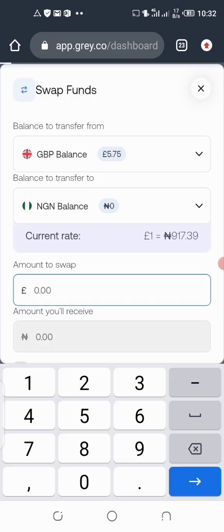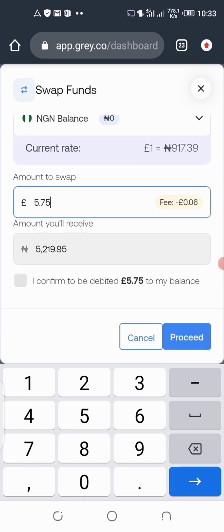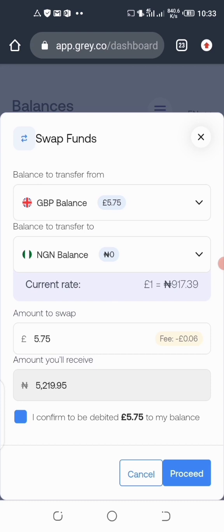I just needed to use this for the sake of this example, 5.75. Alright, and then now look at this. There is a fee of 0.06 pounds that will be charged. Okay, so Nigerian naira, I'm going to be receiving 5,219 naira 95 kobo. Alright, so you are going to click I confirm to be debited £5.75 from my balance. All right, so click on that and click on proceed.